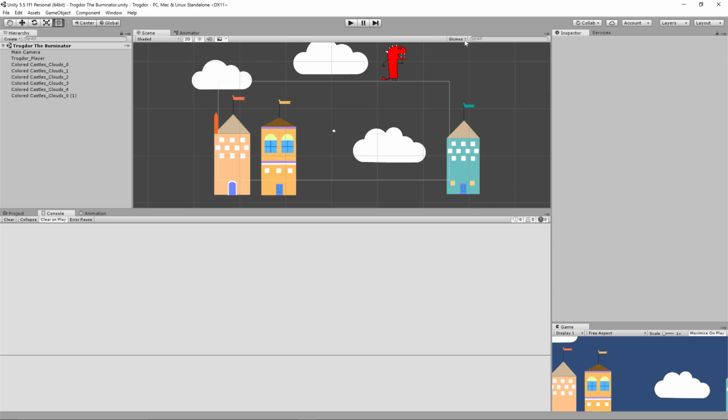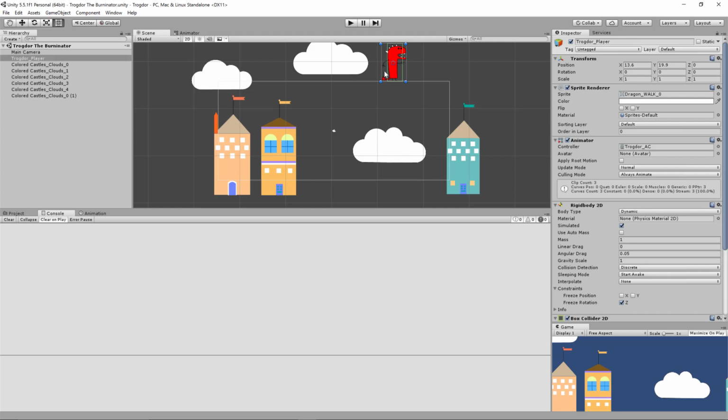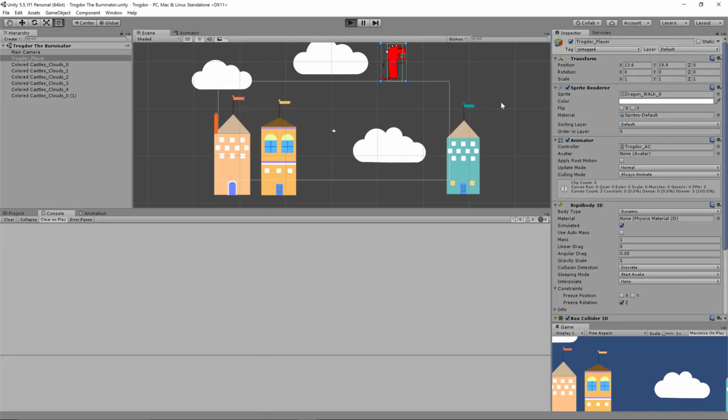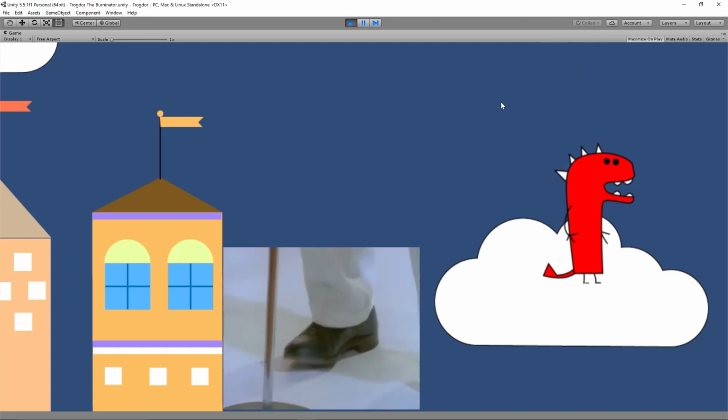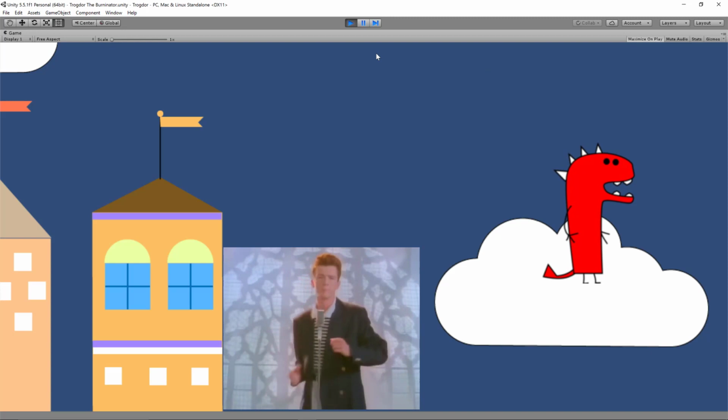I'm in Unity here. This is the Trogdor game that I created, or am creating. It's pretty awesome. I'll hit play for you and you can see the awesomeness again. I feel like I should play music right here. Dun, dun, dun, dun, dun, dun, dun, dun. Okay, that's enough of that.